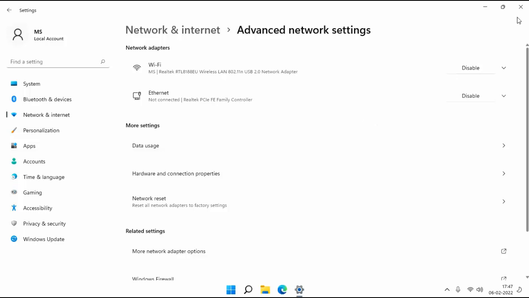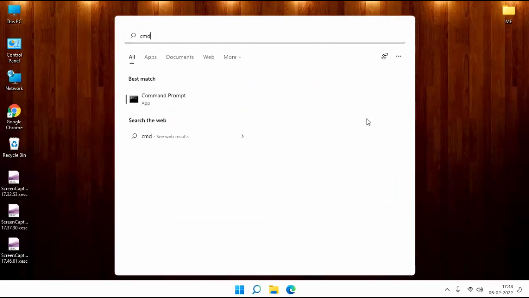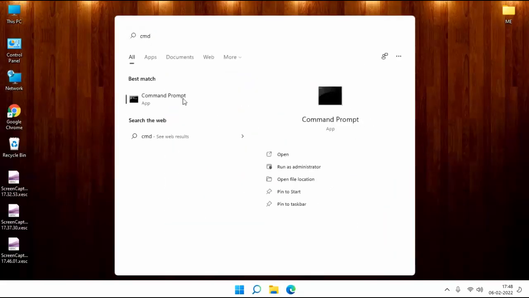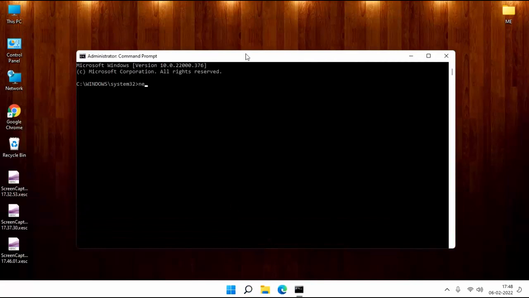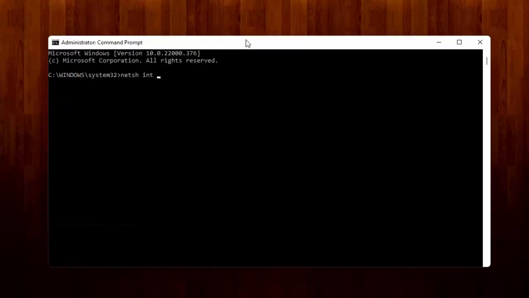Then close it. Open Command Prompt. Right click on Command Prompt, click on Run as Administrator, click on Yes. Type here netsh int ip reset. After that, check whether your problem is solved or not.